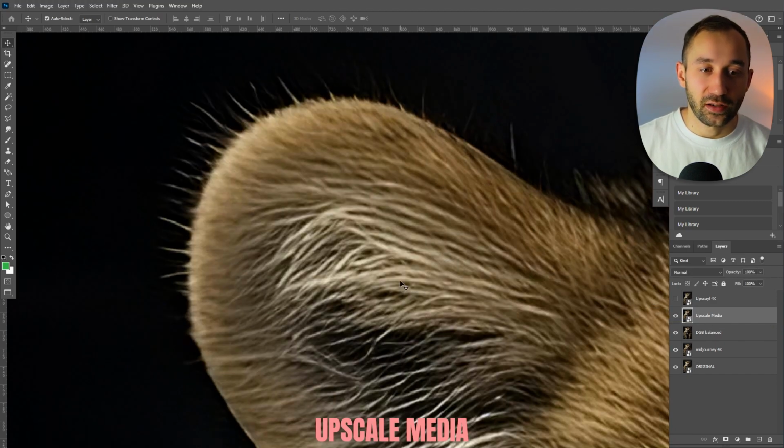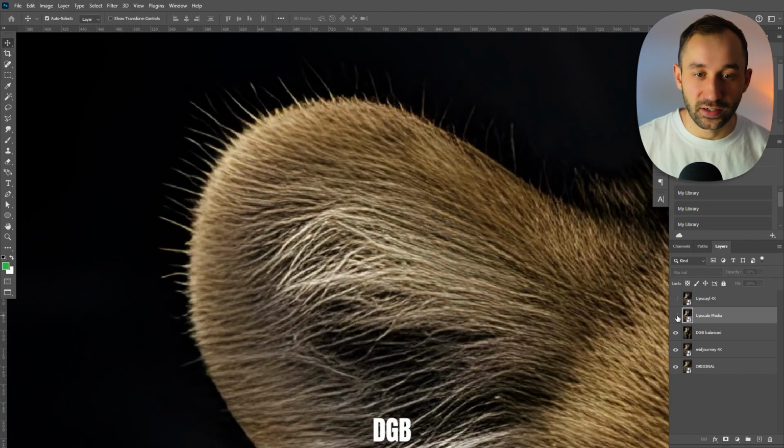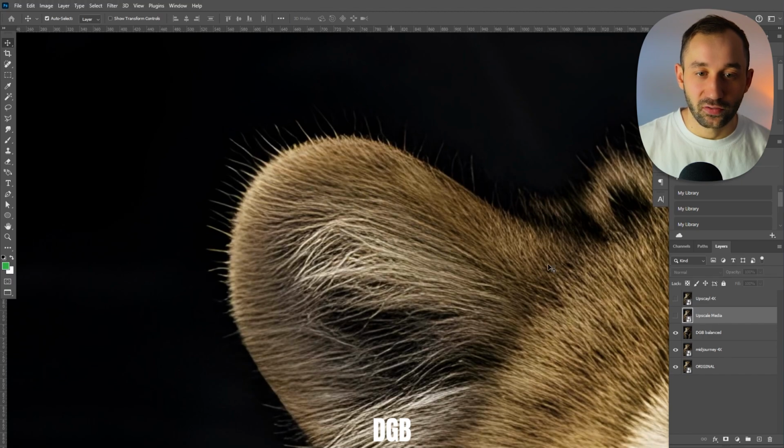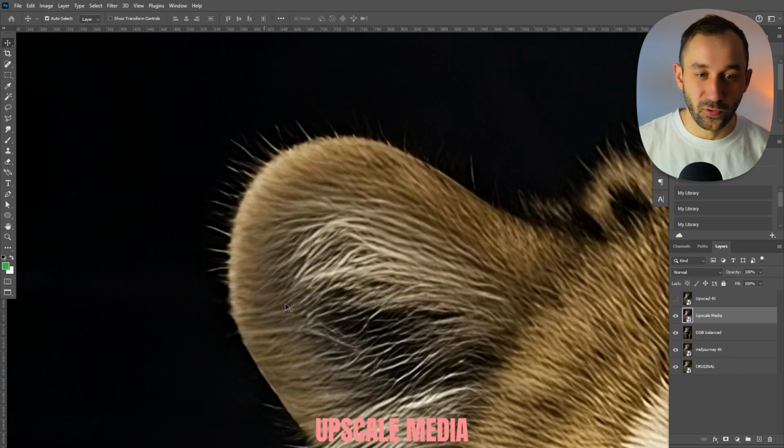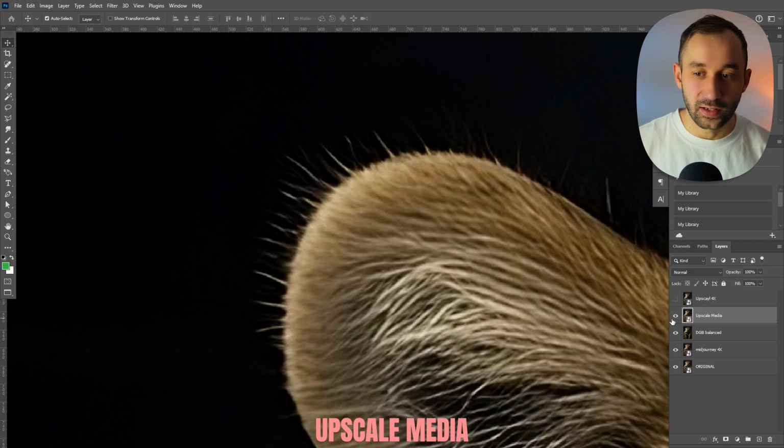On Upscale, I think you can tell it does get a little bit more blurry and it's not as sharp or detailed as DGB. The fur, definitely a lot more structure to it. Here, some of that structure gets lost and the edge is also quite a bit blurrier on Upscale.